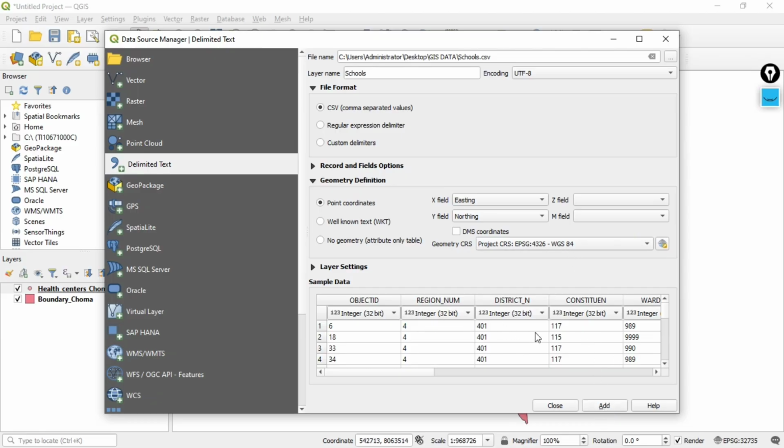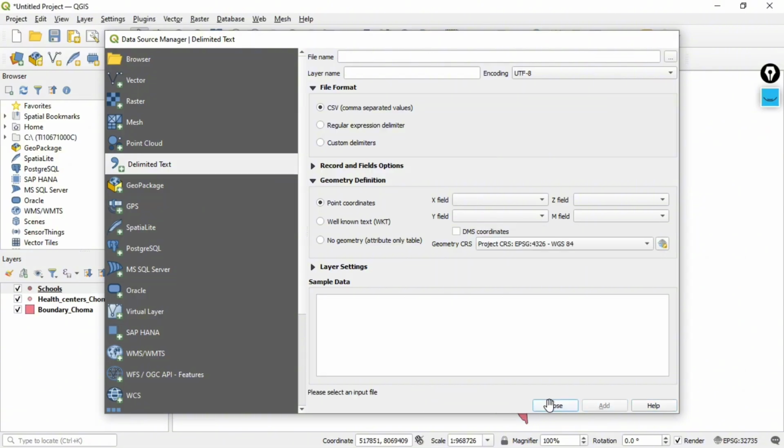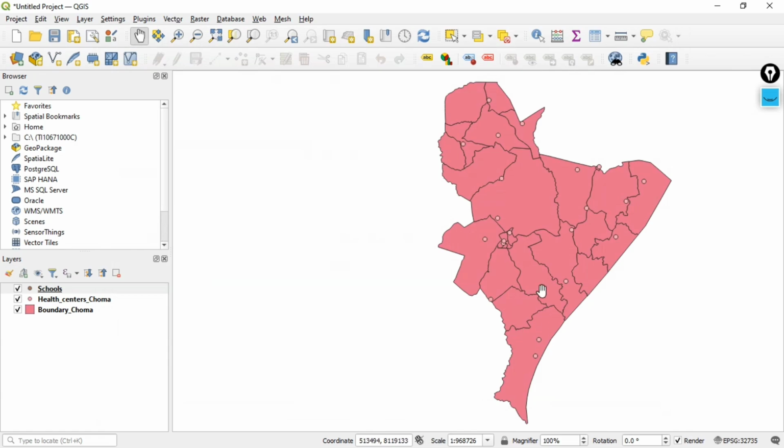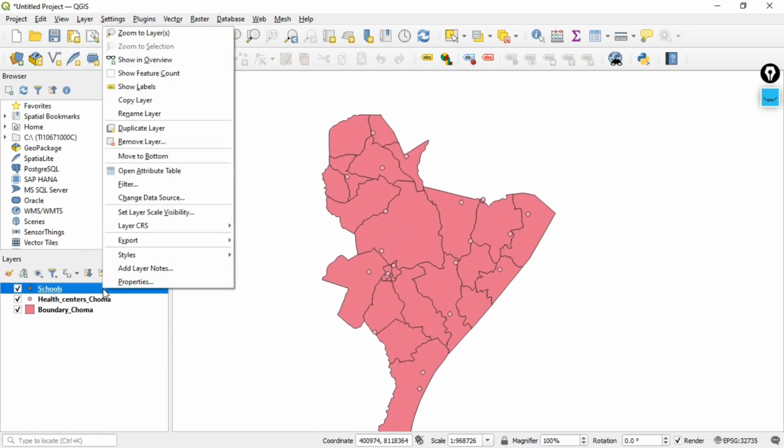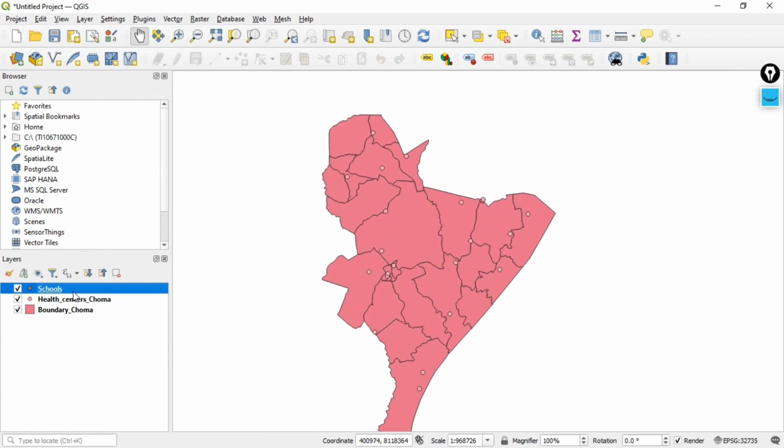So what you do in this case, we already have everything okay, so we just proceed and add. Close the window. But our schools are not showing in this case. What do you do? You go to the layers panel, you right click on the schools, then properties.